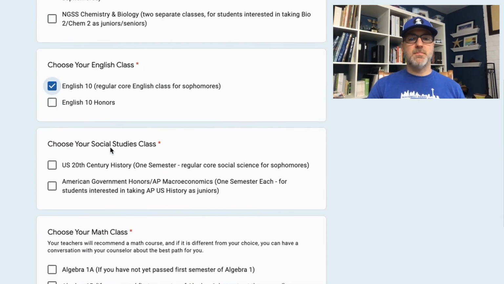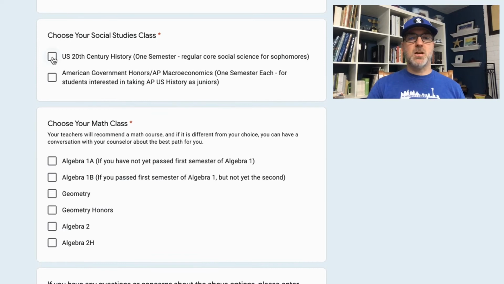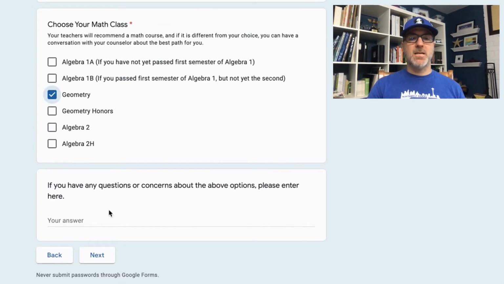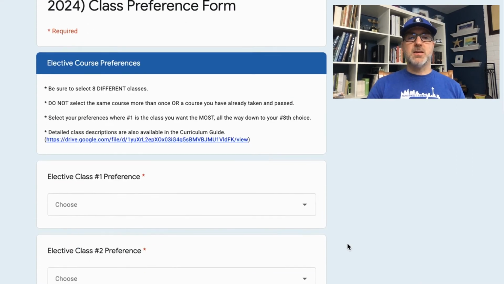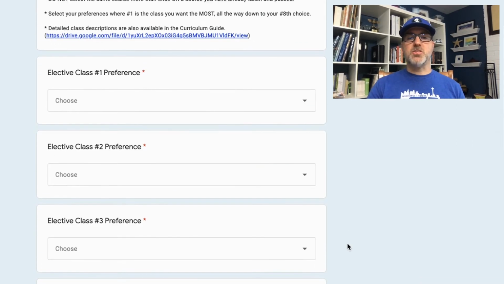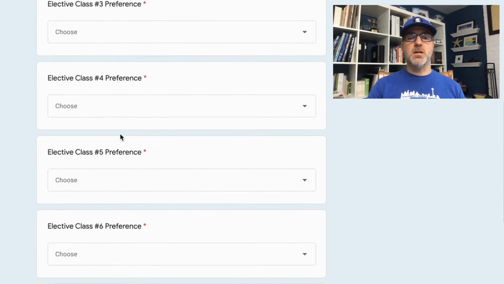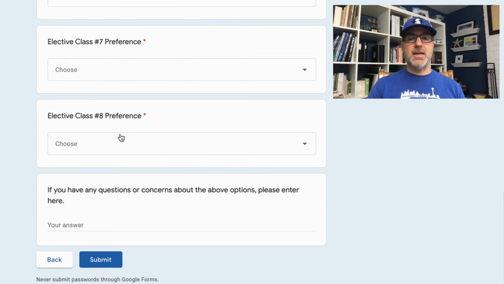science, English, social studies, math, and if you have any questions, please read each one carefully. Don't choose as quickly as I did, but please read carefully before you choose. Last is elective course preference. These are drop-down menus, and you'll have preference 1, 2, 3, all the way through 8.